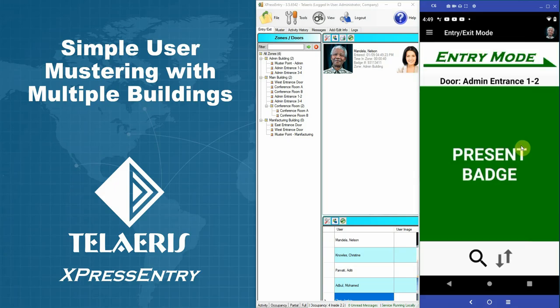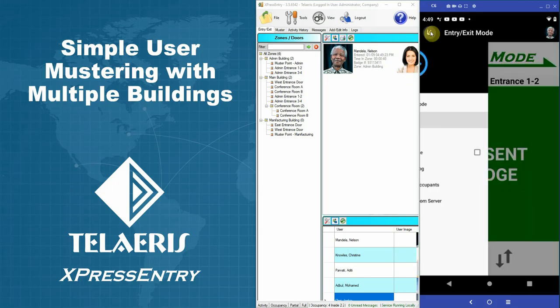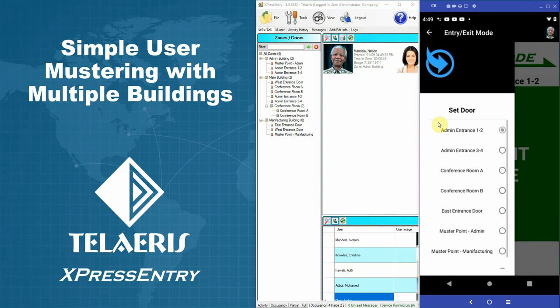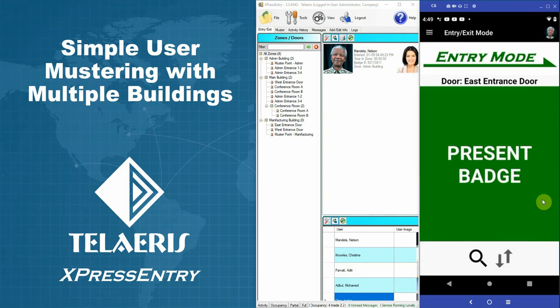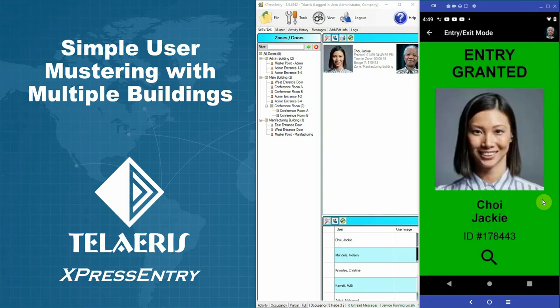And let's switch it again into the manufacturing building. Let's set the door to the east entrance door. And this should be in the manufacturing building. I'll just present someone into that building.